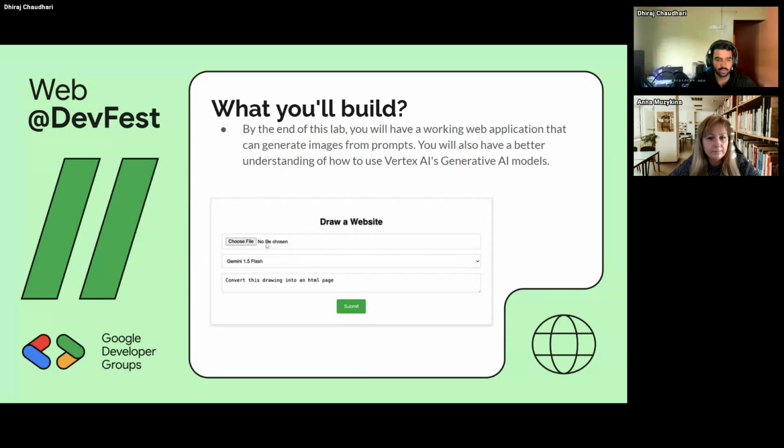Here you will upload your wireframe, and here you will select which model you require. You can say, for example, if you see the image, convert this drawing into an HTML page with CSS and all those things. You can play around with the prompts, but make sure you get an HTML page. If you want to generate a React.js page or anything, you just need to make changes in the backend.